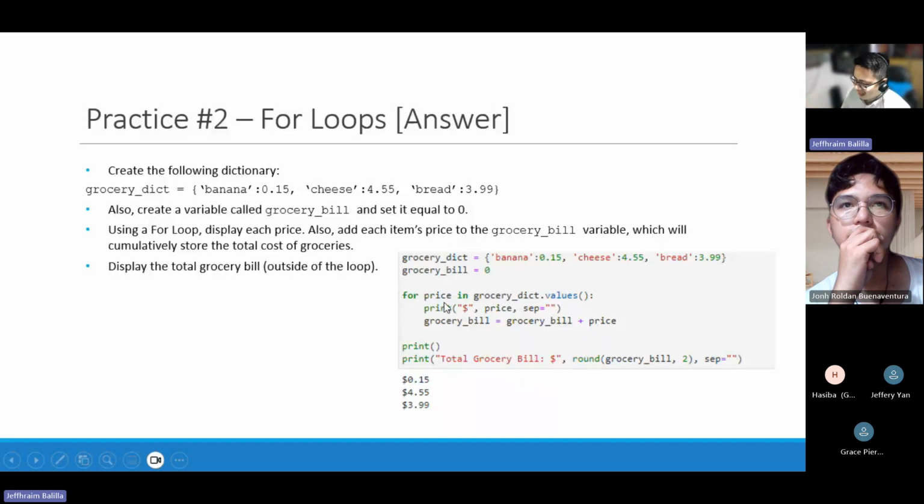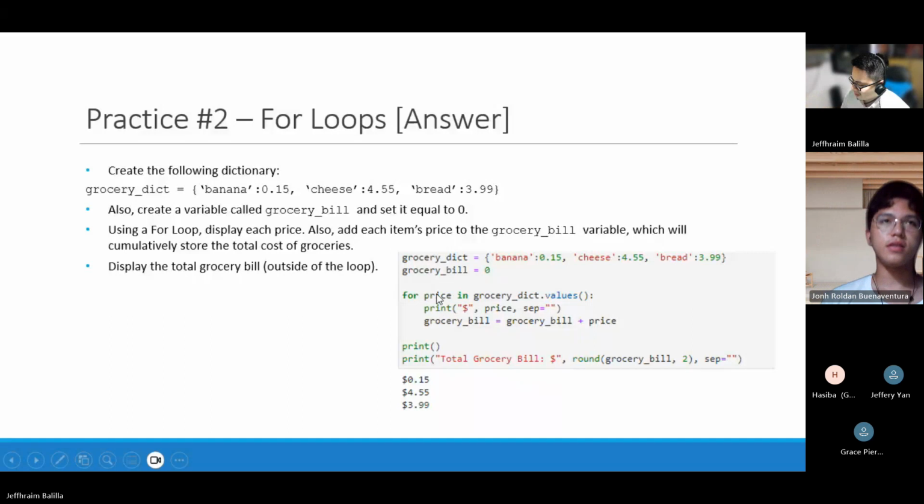Yeah, I just use price here because what I was thinking is I don't want it to get confused, in the sense that if we say price here, we're automatically referring to these values right here. But yeah, it's just X. It's just any other letter.